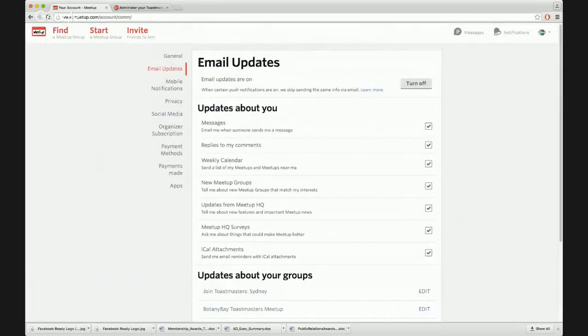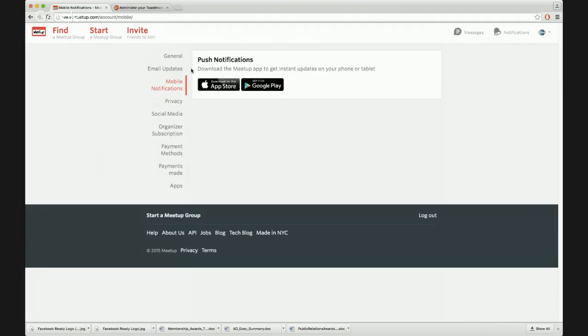If you're getting too many emails, you want to go into settings, email updates. Same thing with mobile notifications. If you want mobile notifications, you're going to need to download the Meetup app, and here are the links to do it. And then you would link that app with the instructions that are in there to this account, and that way you could get mobile notifications.